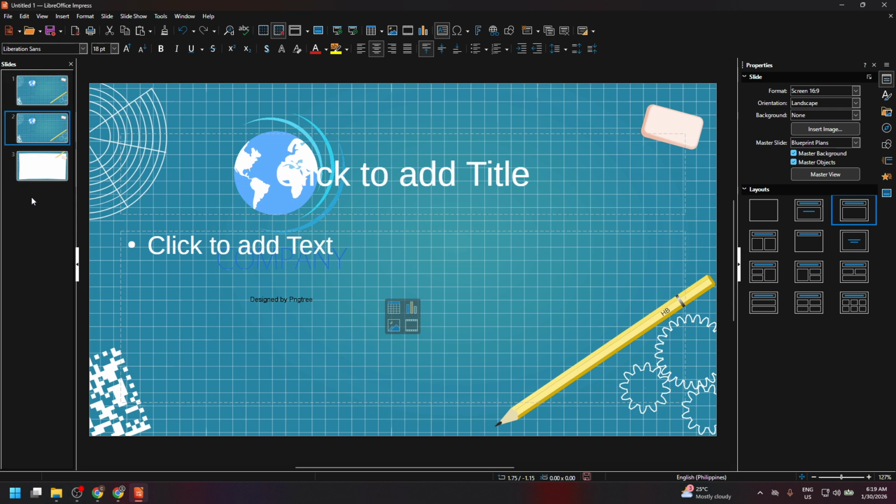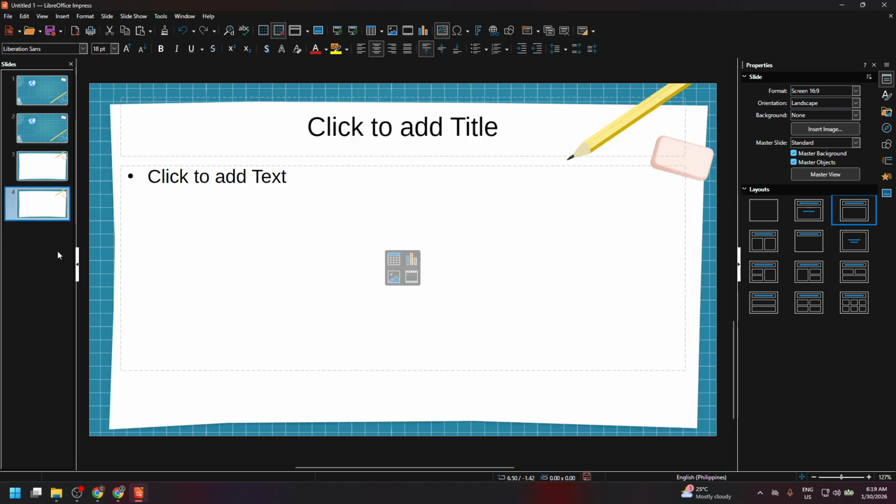Now for the fastest method. Use the keyboard shortcut to add a slide instantly. On Windows or Linux, press Ctrl+M. On Mac OS, press Command+M. A new slide appears right after the slide you currently have selected.